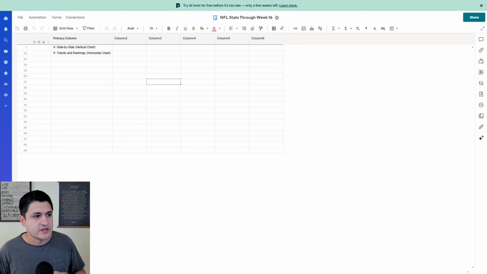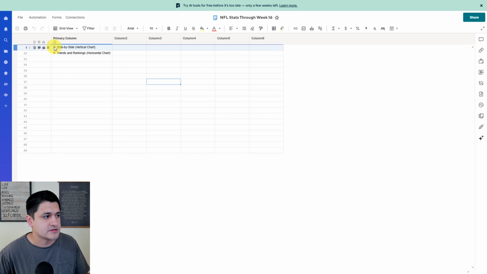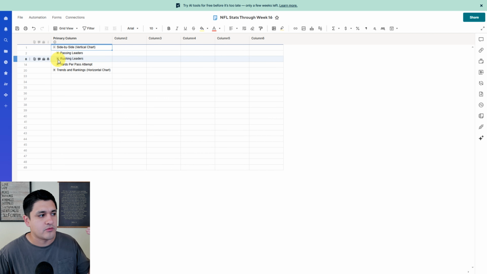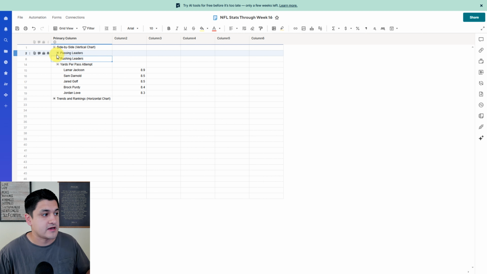So I'm sharing my screen now. I'm in Smartsheet, in the sheet that I'm going to be pulling my data from to make my dashboard, and I'm going to make it in this video. As you can see, the first use case scenario I want to talk about is side-by-side comparison. I already have my data in here, and we're going to be using very simple data sets. So we have passing leaders up until week 16 of the NFL season. We have rushing leaders, and we have yards per attempt for those quarterbacks in the NFL.